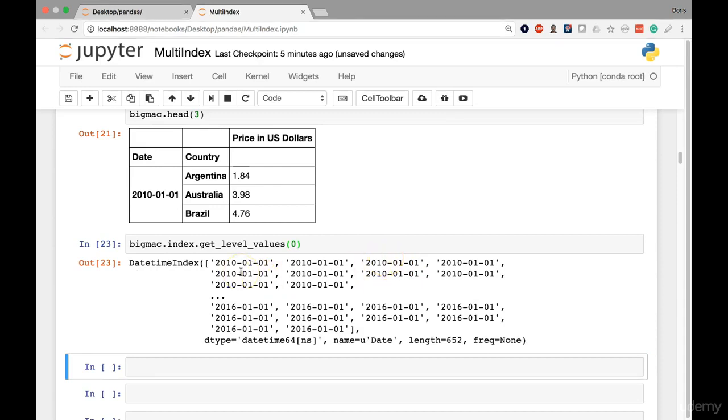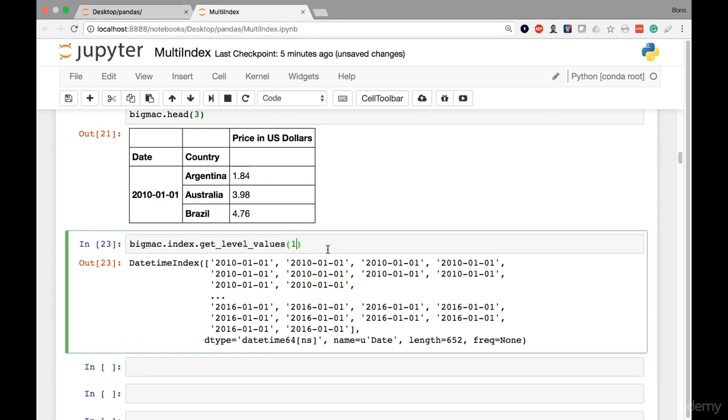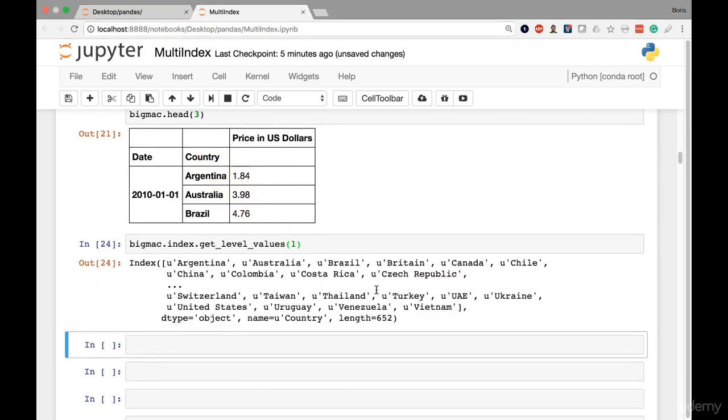That's its own separate object, by the way. And this is the object that makes up this level or layer of my multi-index. So you can see the first date here is January 1st, 2010. And here's that date as well as all the other times it occurs per country listed right here. Predictably, if I write in something like 1, that's my second index in line, which is country. So when I execute this, I'm going to get an index object from pandas that's basically a list of all of the countries listed in that column.